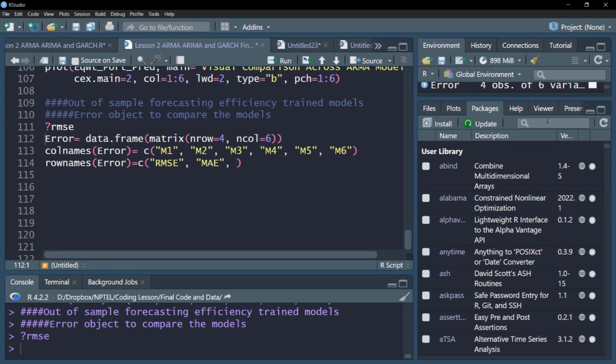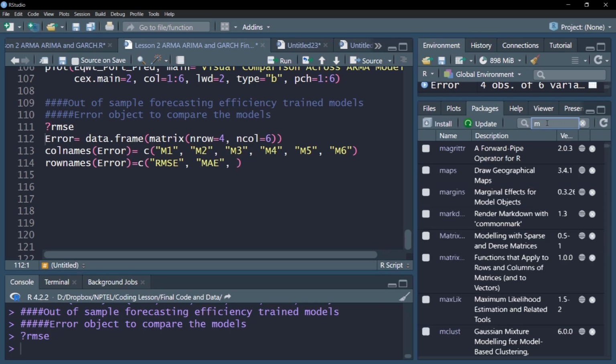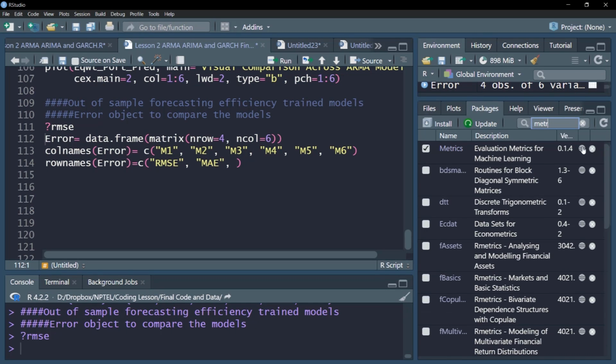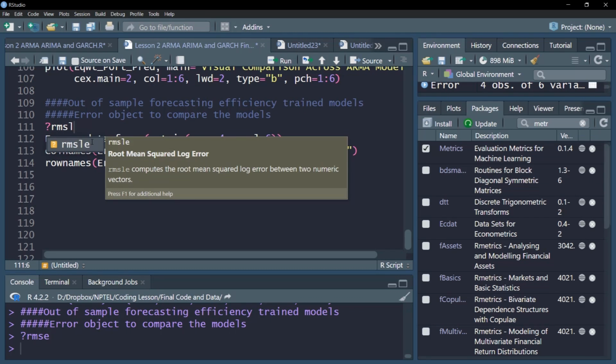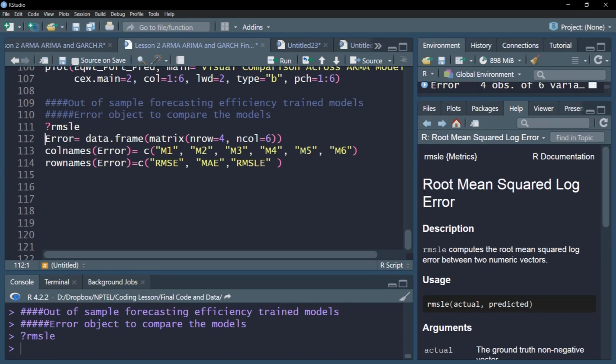Go to the package tab, search here the Metrics package, and click on this web symbol, and see whatever all the errors you will find there, their explanation and detailed computation. So we are not doing that right now. Then you have RMSLE. For example, this RMSLE, you can just press Control Enter here and see root mean square log error, its construction and everything.